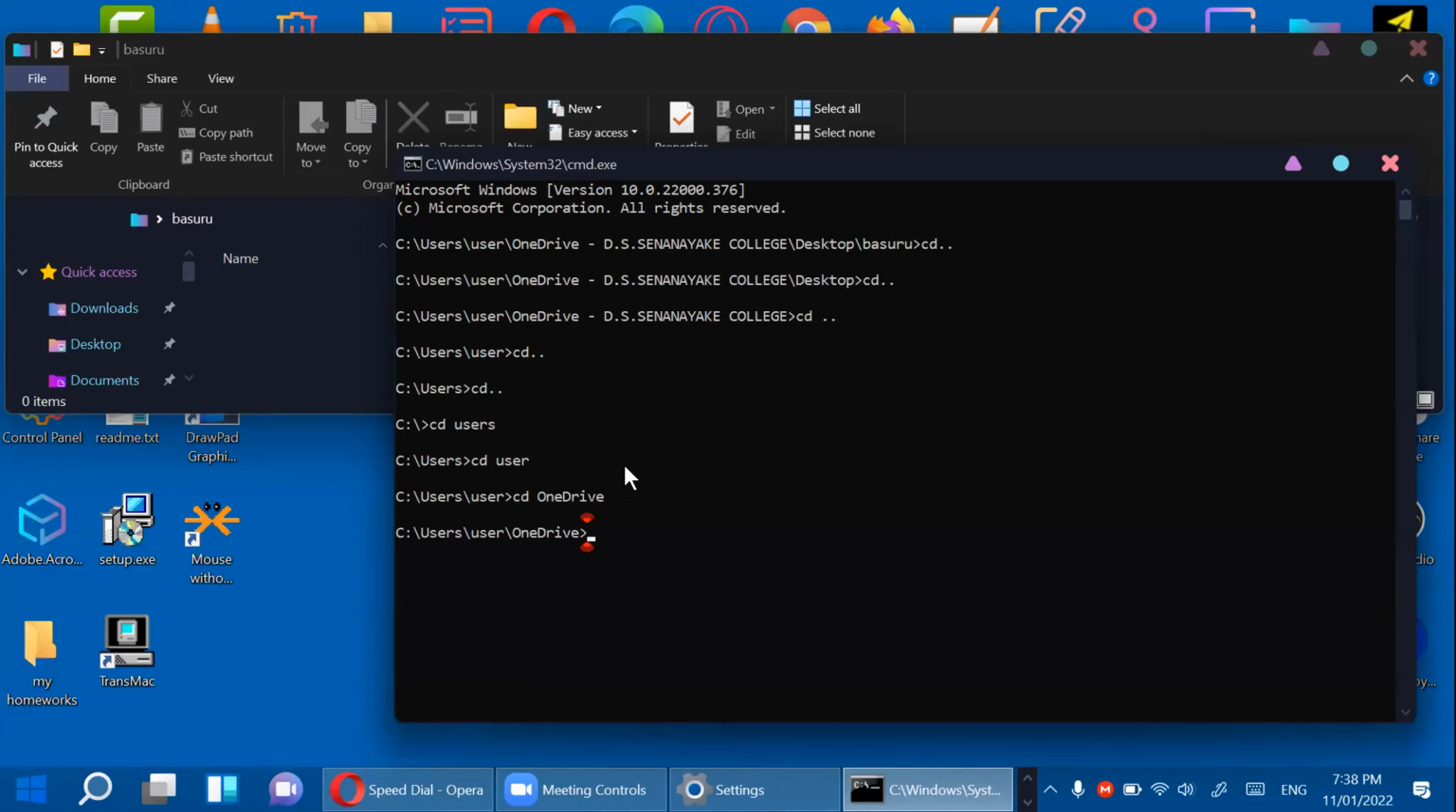Again, cd double dot, go back. You can understand that is an error, right? It's not correct. Again, enter cd, then you have to give OneDrive and you can press tab key.